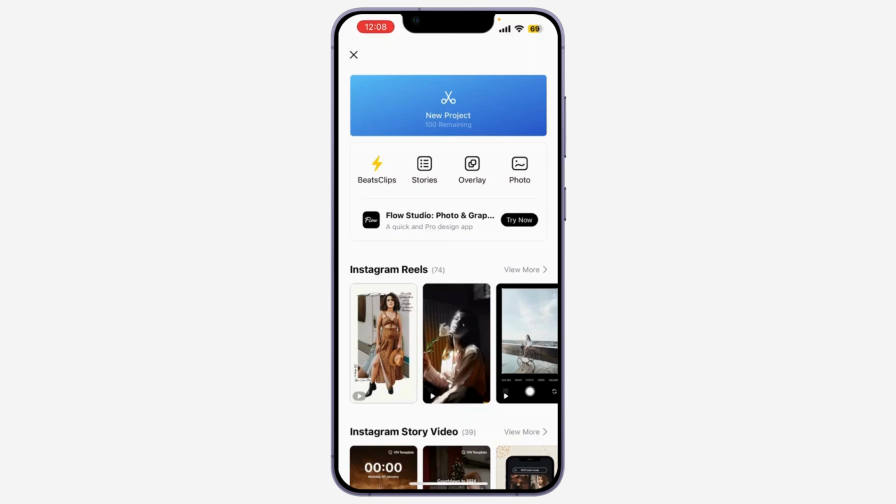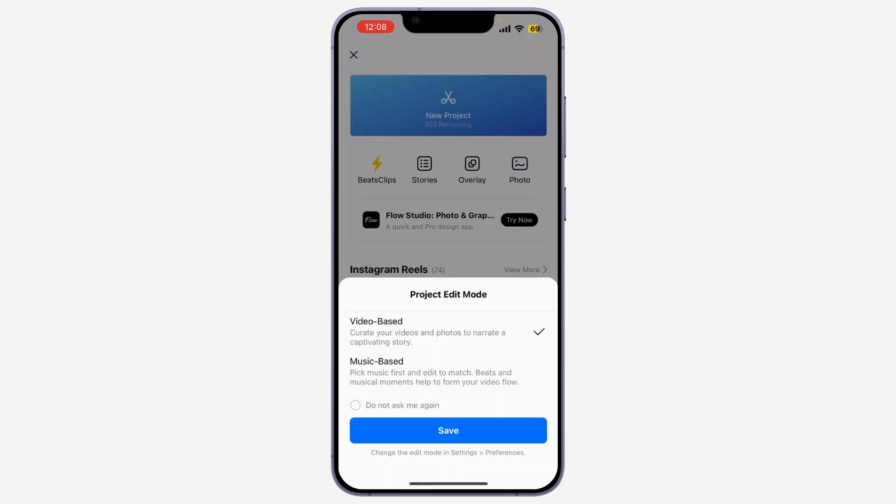Now let's import the video from which you want to extract the audio. Tap on New Project button. Browse through your media library and select the video file you want to use. Tap Add to import it to the project.